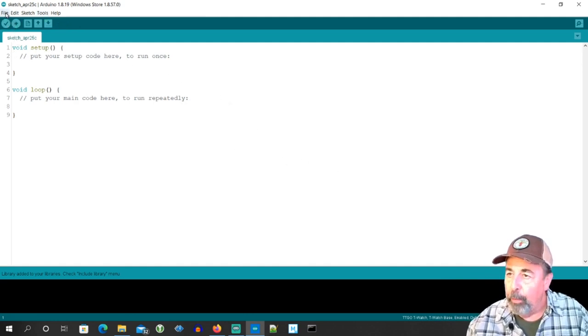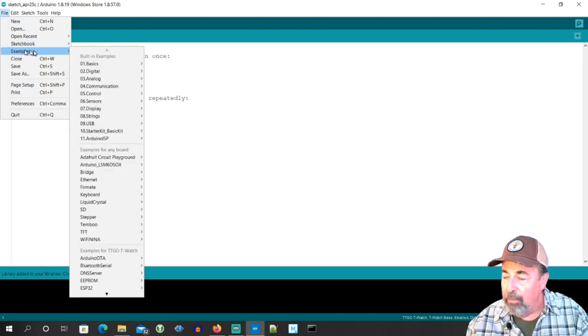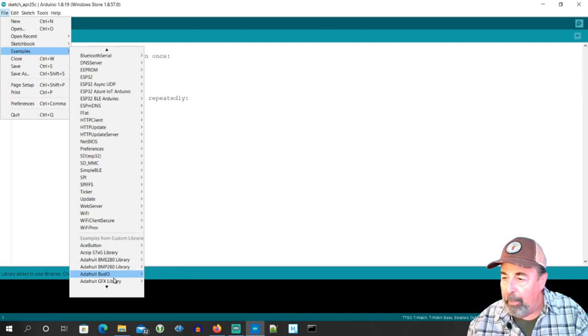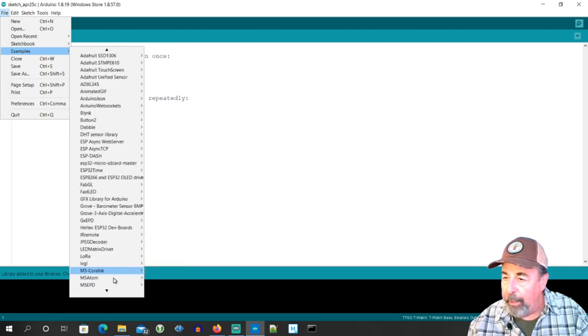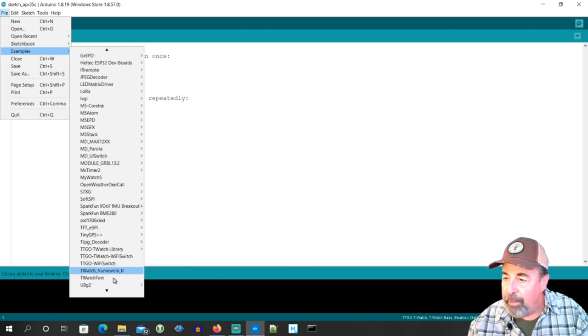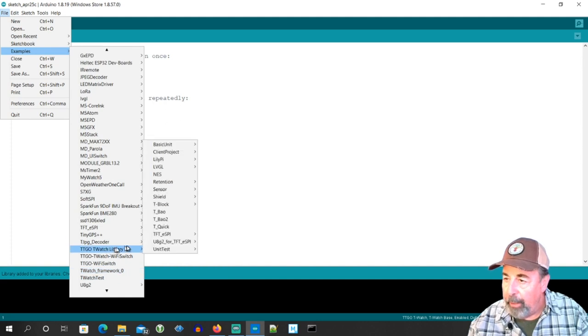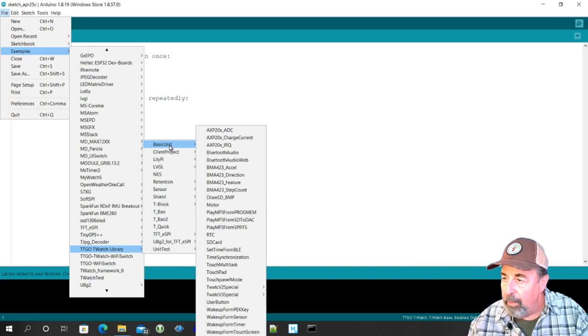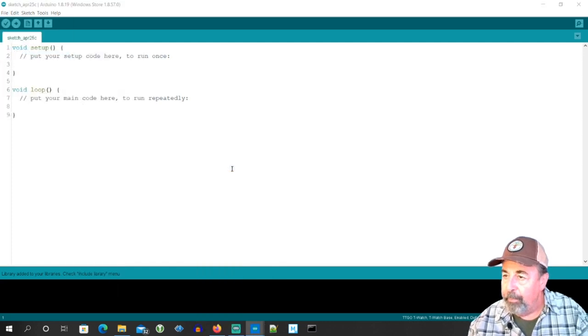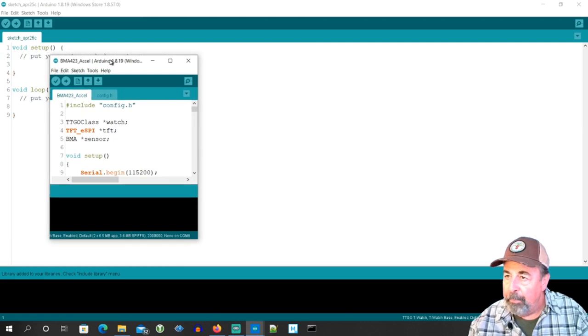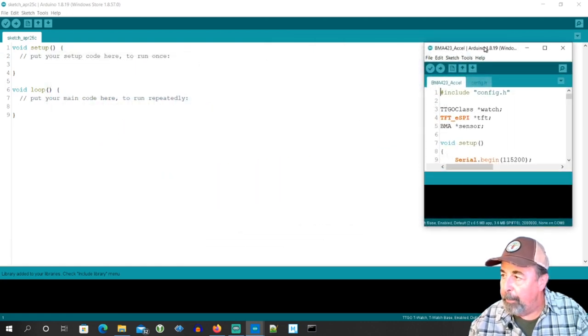Now here's the scoop. We're going to use two example sketches. First is the one from the TTGO T-Watch library. So we've got to scroll all the way down here. TTGO T-Watch library. This is under Examples and then BasicUnit. And we want the BMA423 accelerometer sketch. Let me drag that over onto this screen here. So that's half the battle.